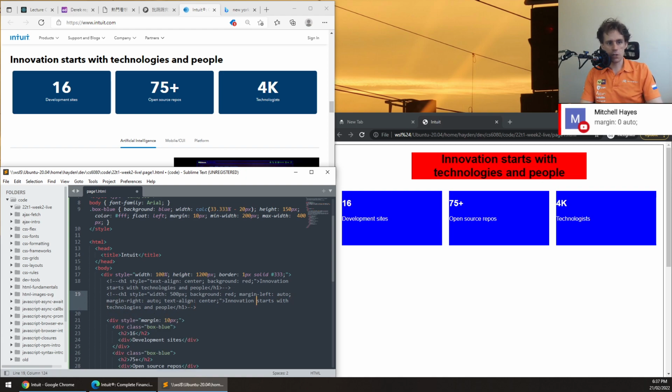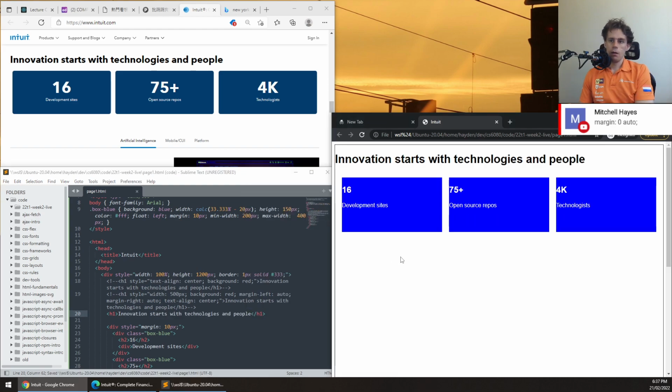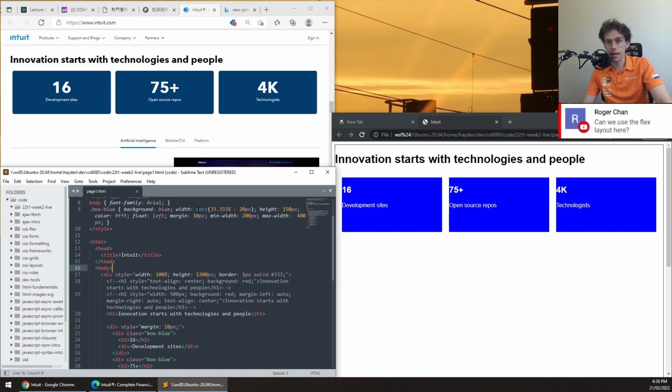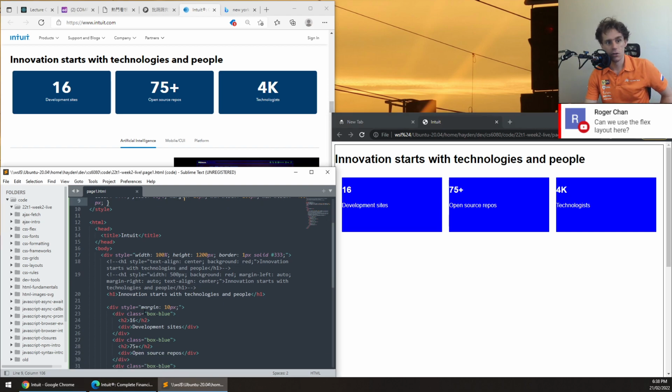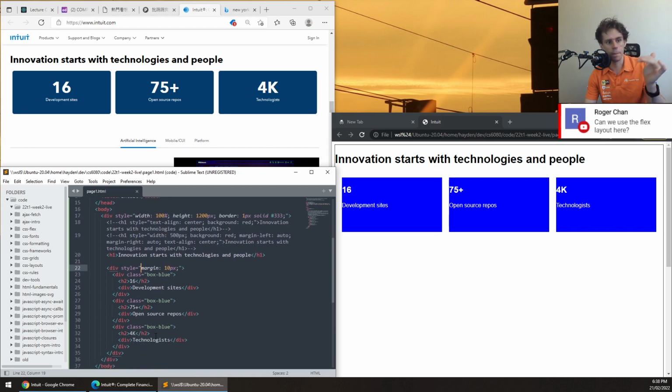If I still have my H1 element here, I'll go back and keep focusing on my boxes. A comment that Roger made was, can we use flex layout here? We can. I achieved most of what you wanted to do with dynamic layouts without flex. So the benefit that flex would provide here is less to do with capability and more to do with simplicity, because in a lot of ways, this is very ugly and hacky. So what I might instead do is say, well, I've got my flex items here. Because when you think of flex, you really have to think in terms of flex items and a flex container. There's one container for many items. And for the flex container, you say display flex.